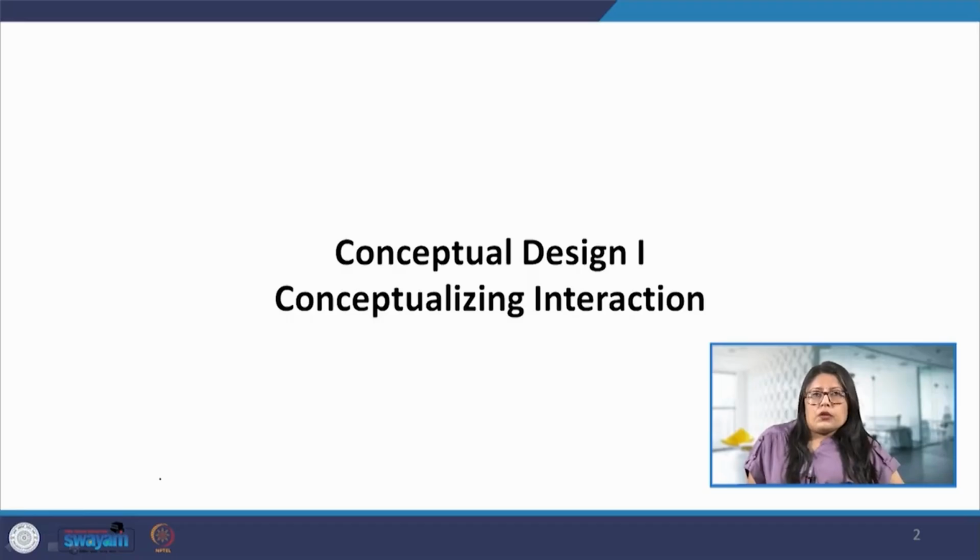We also studied the process of interaction design, where we saw a few methods like double diamond and other methods which help in identifying the problem and also to come up with better solutions. So today we will be talking about conceptual design and how and why conceptualizing interactions is important.